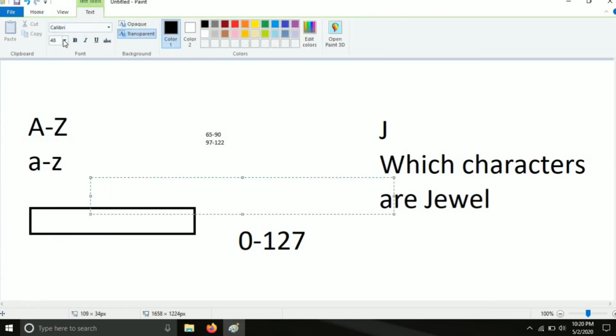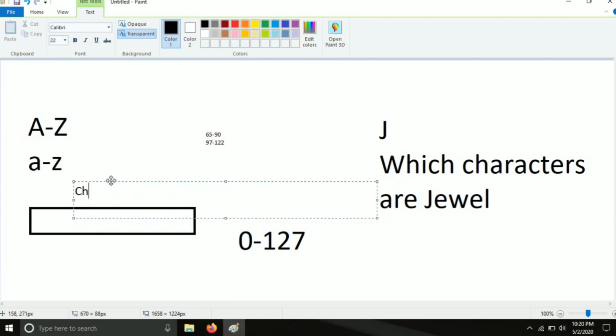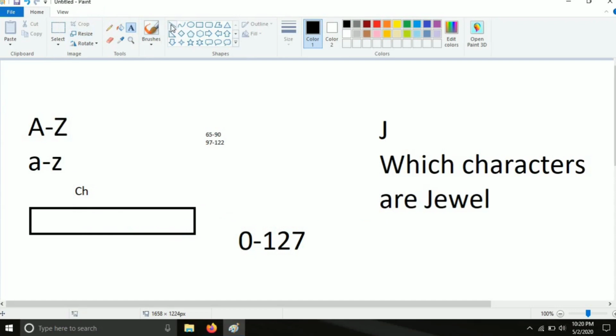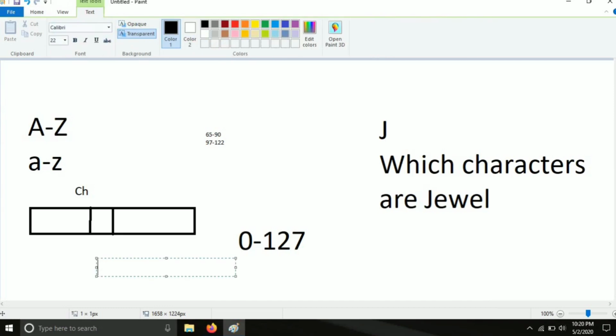Okay, let's decrease the font size, it is too large. Okay, its name is ch. So for the value A, the index will represent the equivalent ASCII value of that character. So the ASCII value of capital A is 65.